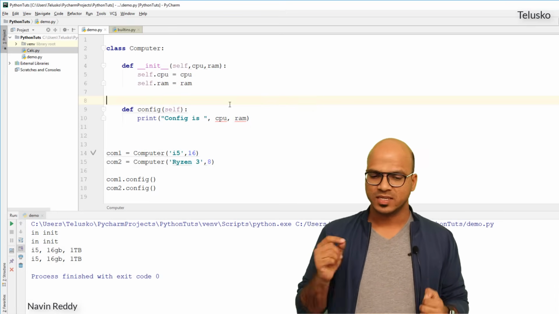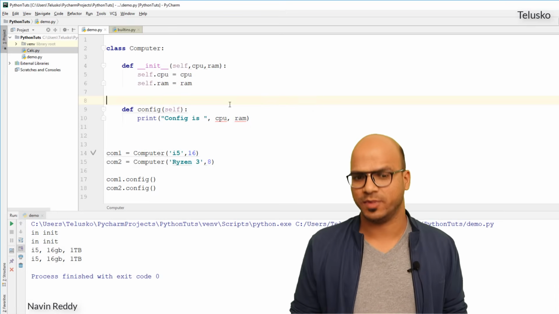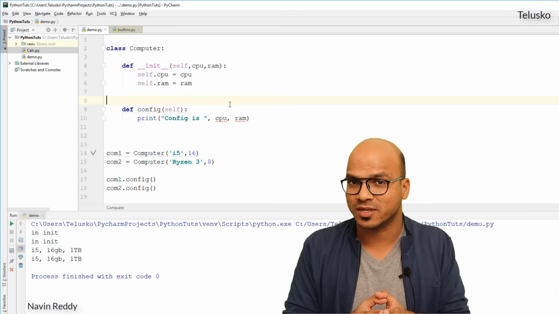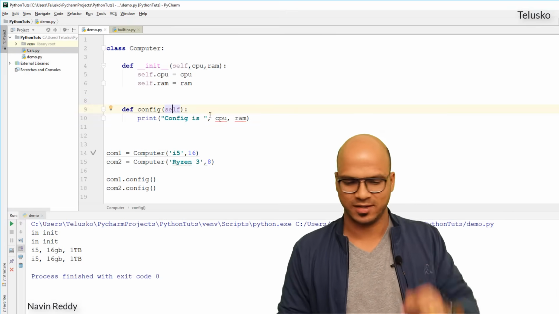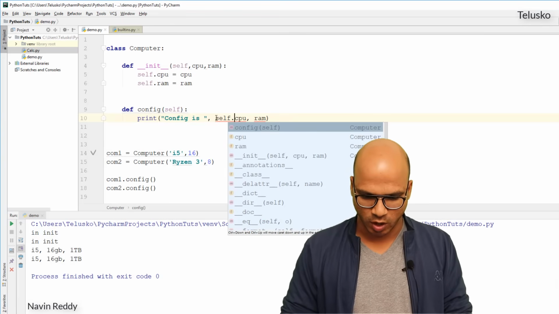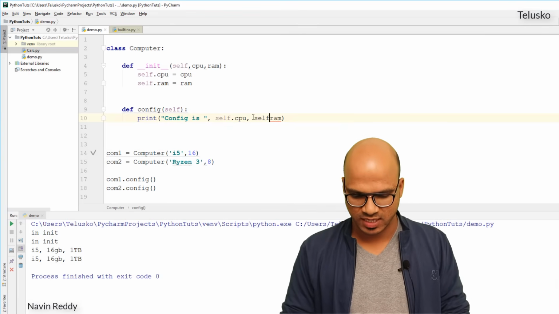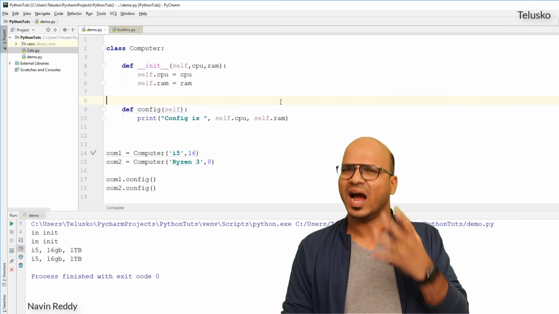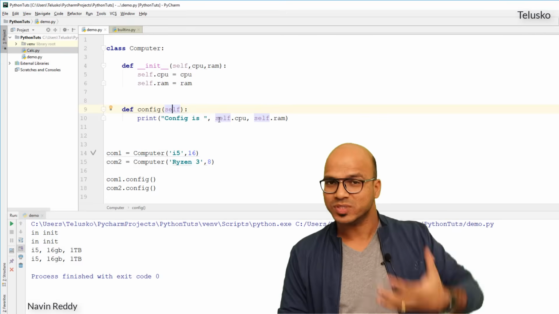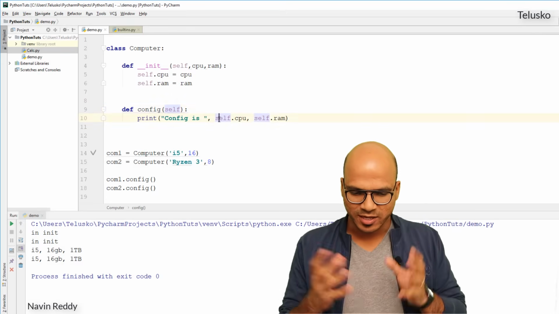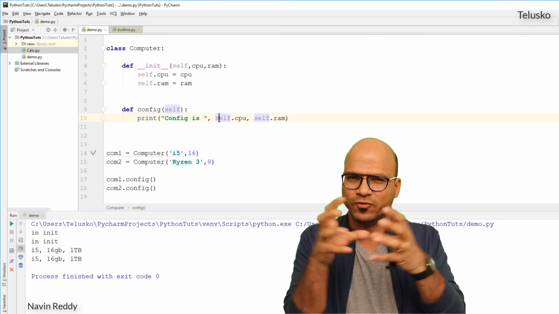What's wrong here? So the thing is, this CPU is not a local variable, right? This CPU belongs to an object. And how do we refer to the object? It's very simple. You have to use self, right? That's why you are passing it. So you have to say self.cpu. And here as well, you have to say self.ram. And that's the idea behind passing this self, right? We are passing self so that you can use it to fetch the values.